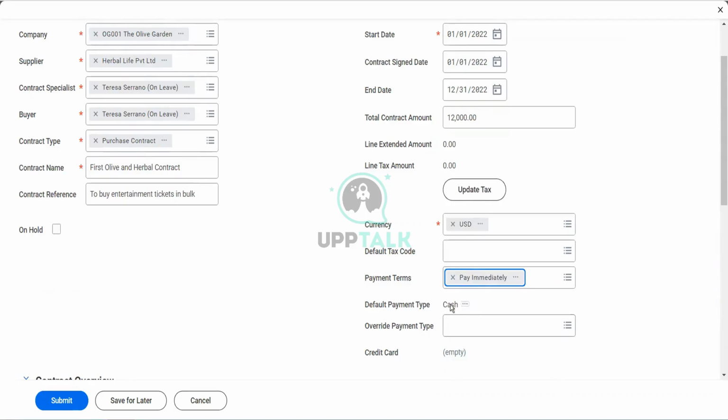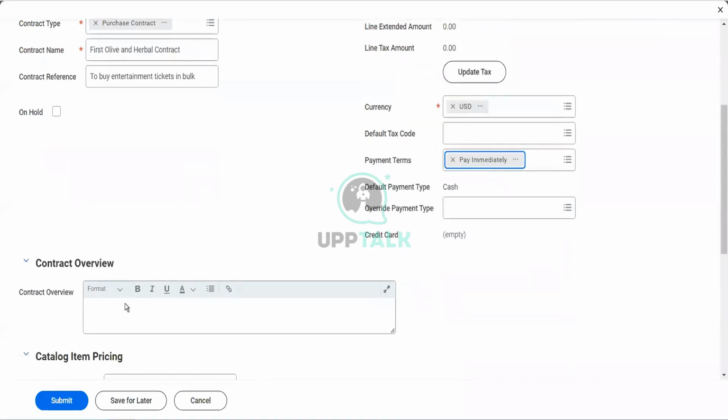If you want to override the payment type, right now it's cash. If you want to override this by cash, check, whatever it is, you can do it from here. If you want to keep it on hold for some reason, for now, click on this checkbox here.